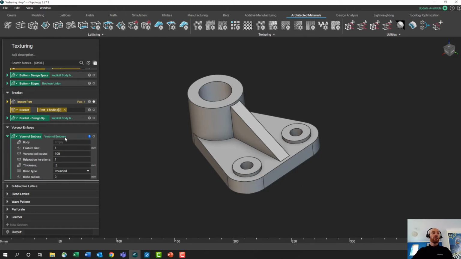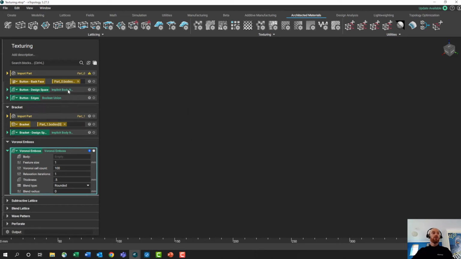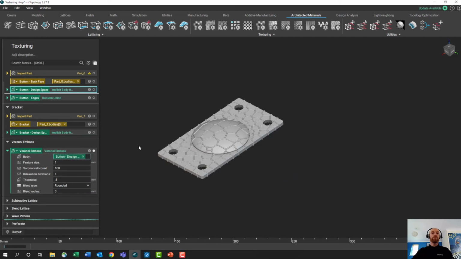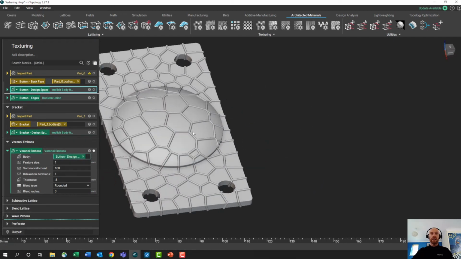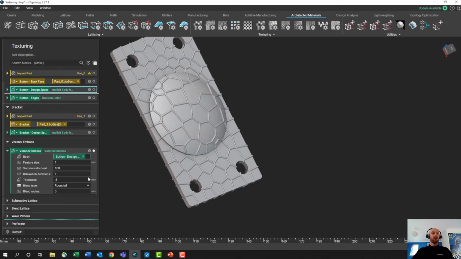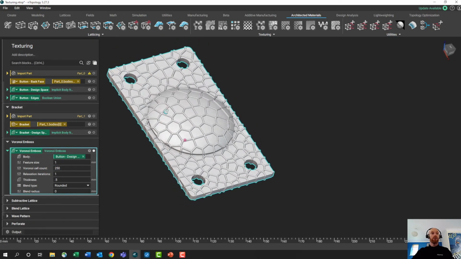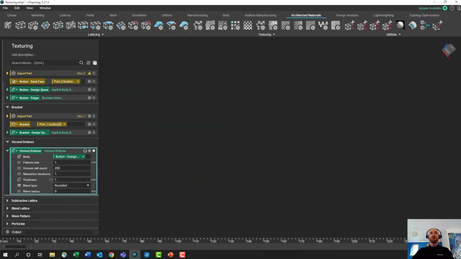So the first one we're going to do is a Voronoi emboss. So if I just take my design space, drag it and drop it in here, it's going to really quickly create a Voronoi texture over all of that part. We can really quickly change this if we want a more dense lattice. Just up the cell count. We can change the thickness.